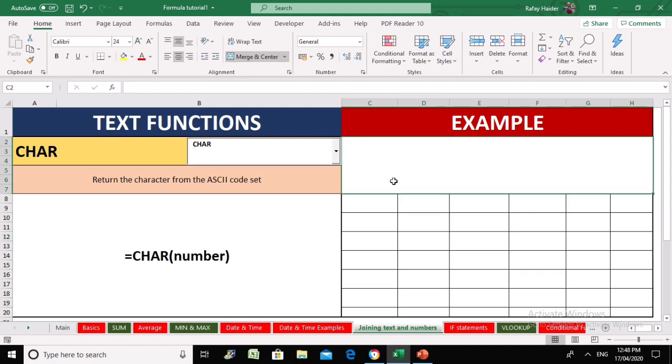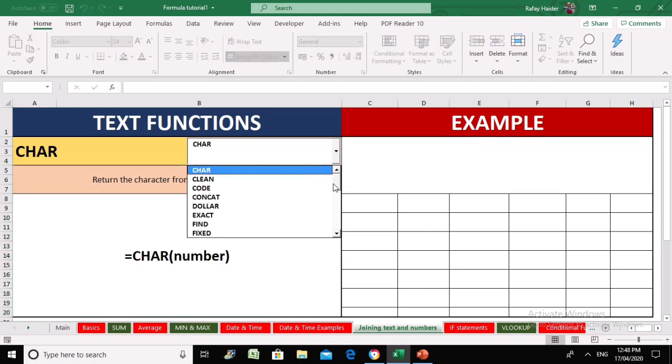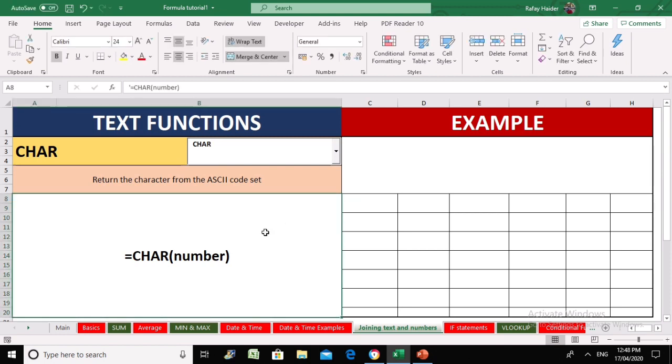So let's start with our very first function without wasting our time. The very first function is CHAR or character, whatever you want to call it. It is not a widely used function, or not entirely used in business work, but there is a function anyway. This returns the character a particular code represents.